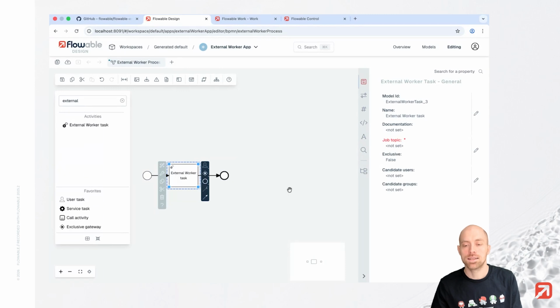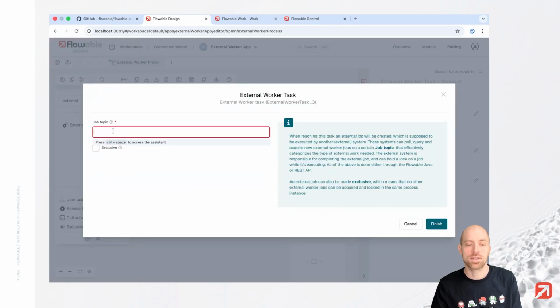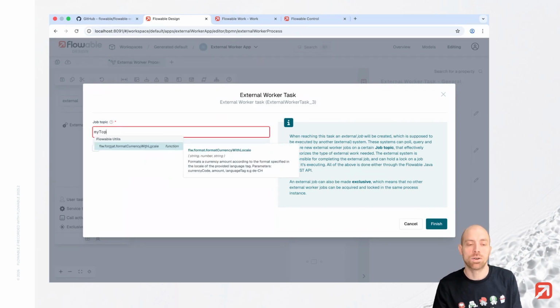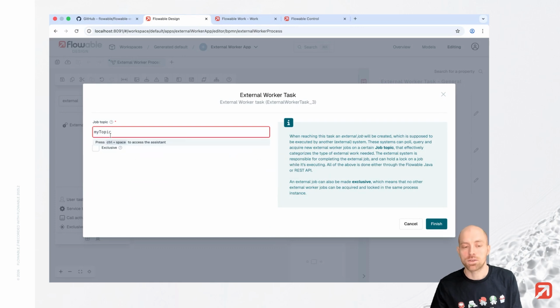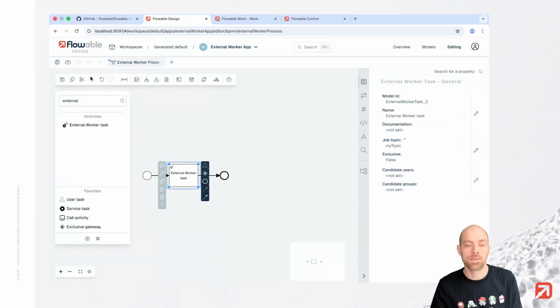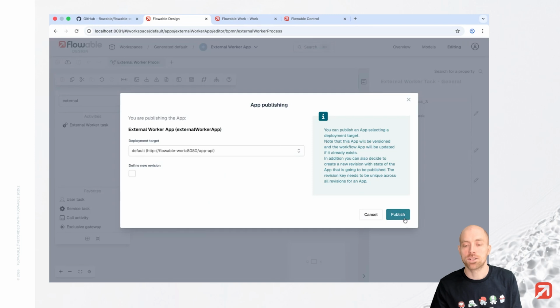Now this task still needs a little bit of configuration, and we are mostly done with setting the job topic. You might recall from earlier that we are listening on my topic. In case you have specified a different name in your program, then you would also need to use that name in here. With that, I'm going to save that. Then I go ahead and publish it.